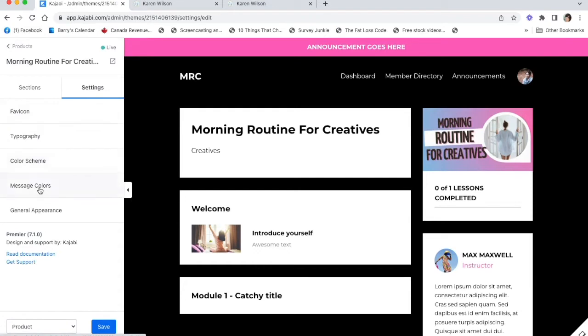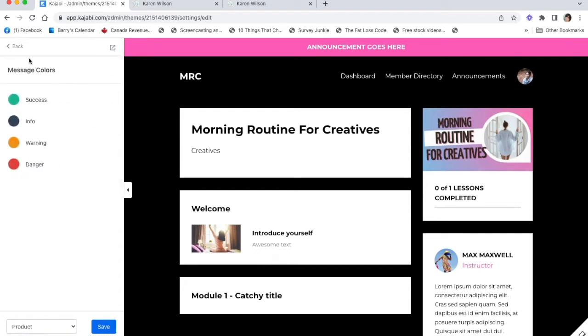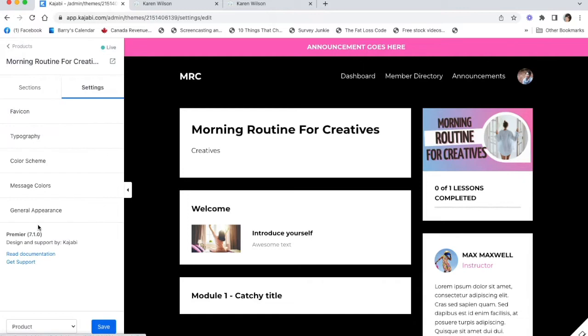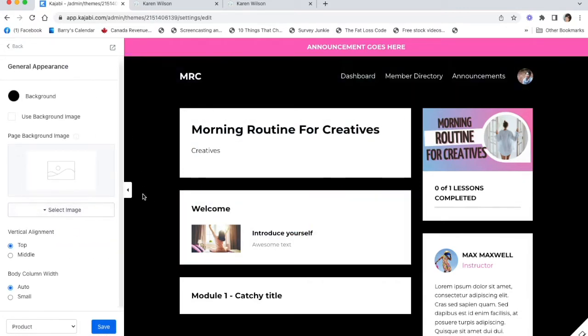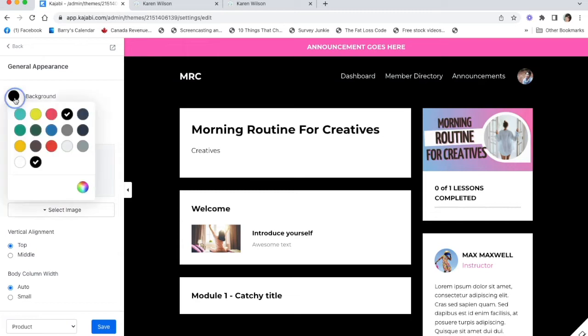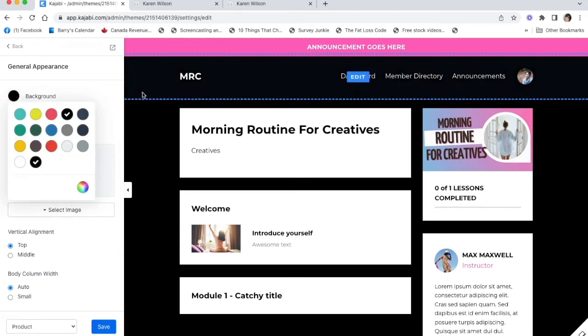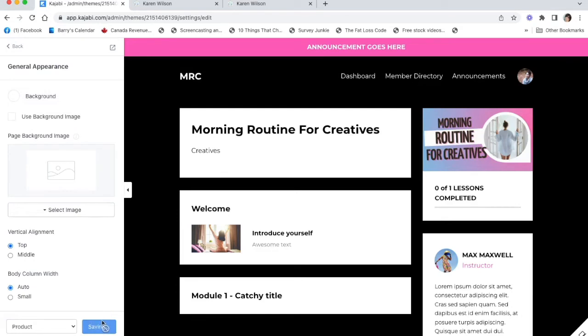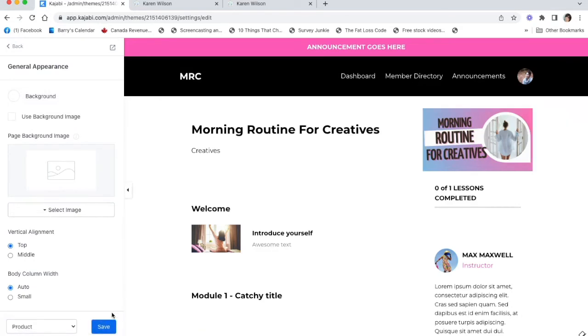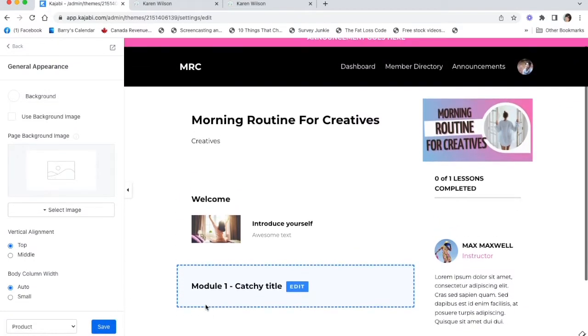Okay. The next part is the message colors. I just leave those alone. And in the general appearance, you can put a background image behind here if you like. Again, it's not a recommendation that I do, but you can change the background color as well if you want. If the black is off brand and you want to have it white, you could just have a look at what that looks like. And then it completely changes the look of it.